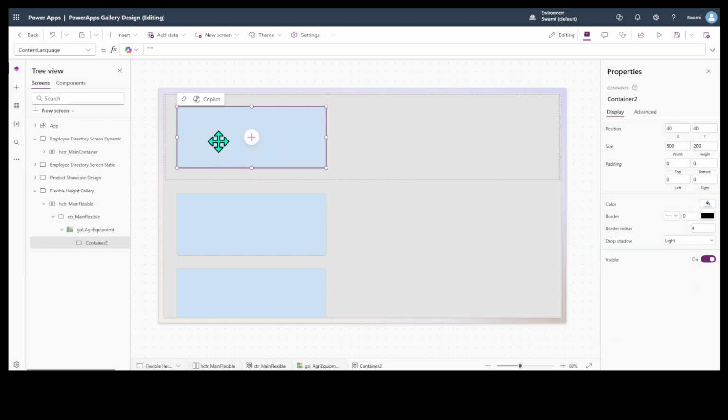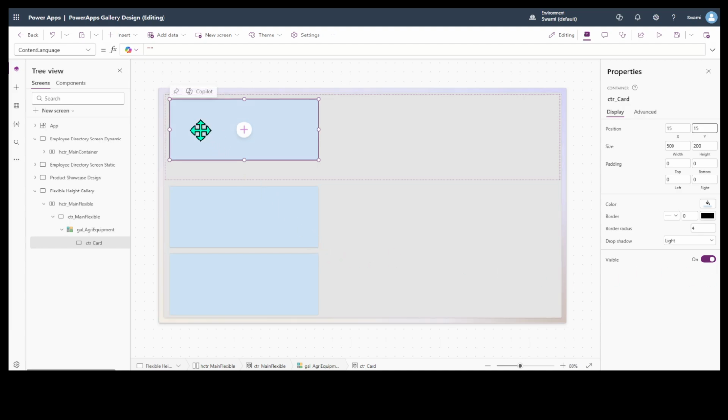Now for this container, I would like it to take the complete width, and for the height, whichever item I select, I want that height to be bigger. So select the container, rename it, and make X as 15, Y as 15. The reason I am doing 15 is because I want some space from the left and right and the top and bottom. Now go to the width of that container. Here you have to select Parent.TemplateWidth.